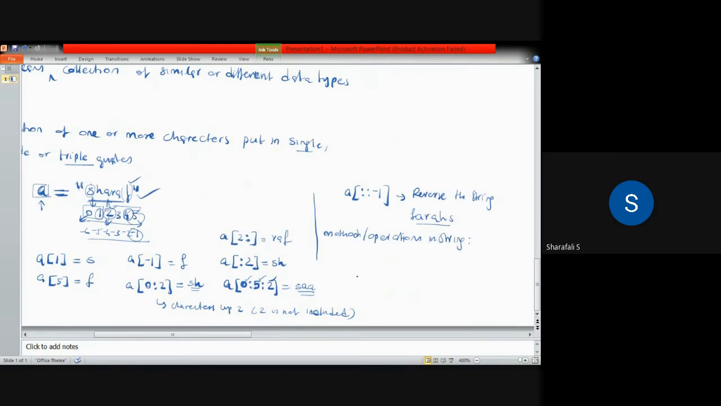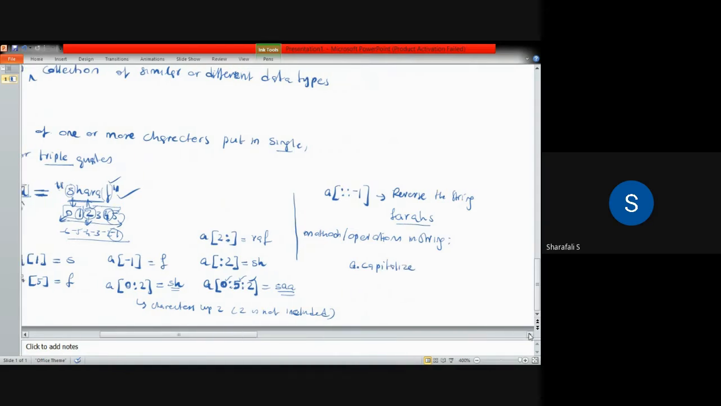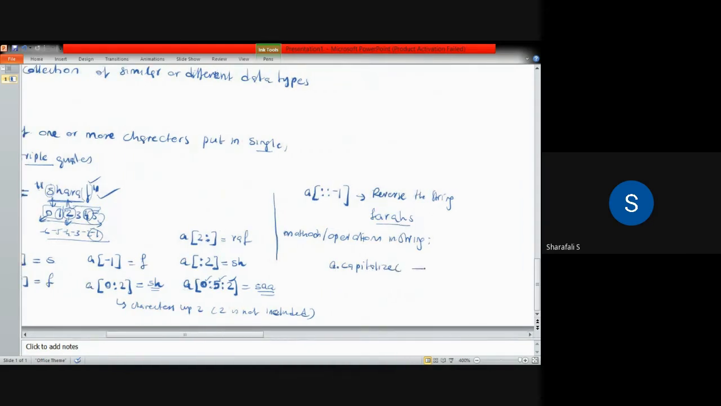So we can say, let's say a dot capitalize. If you write it like this, then it will capitalize the first word. What that means, if you are considering a as the string sharaf, as I have written here, then this will give me output as capital S, then HARAF.